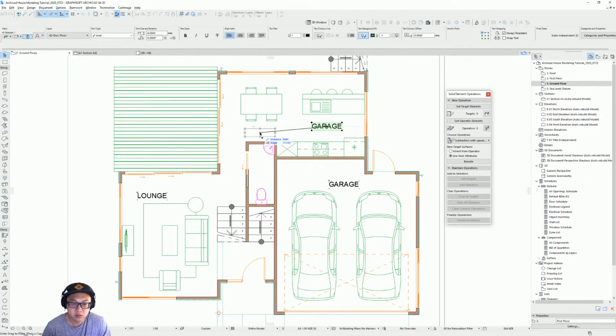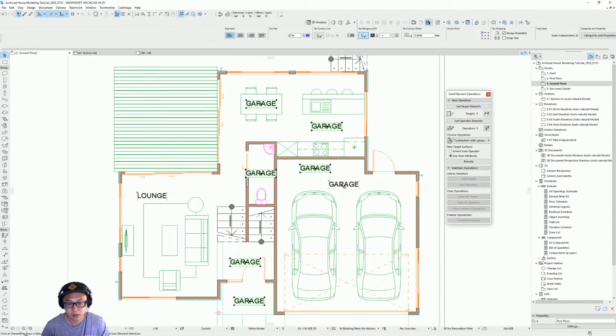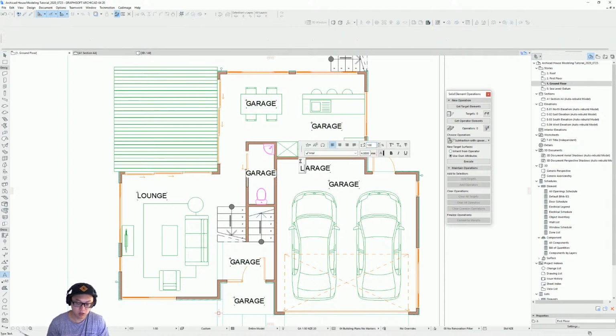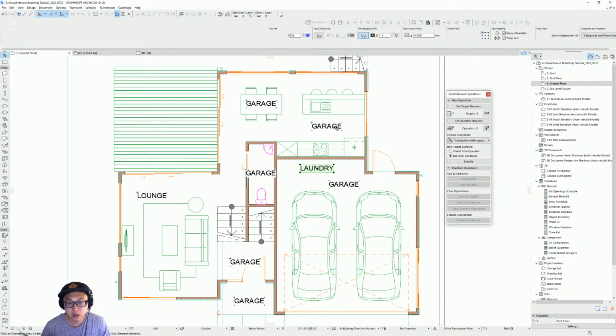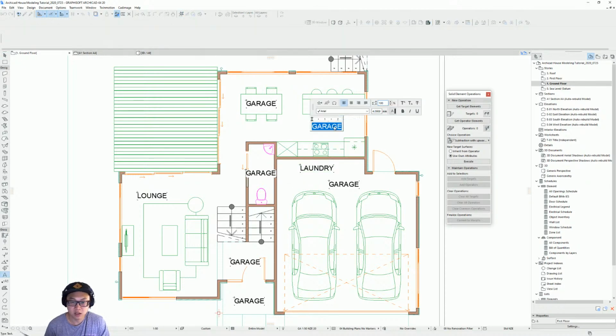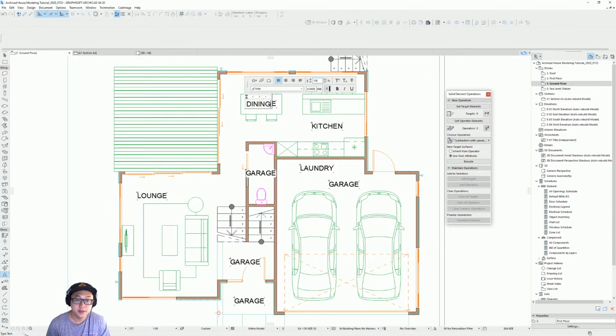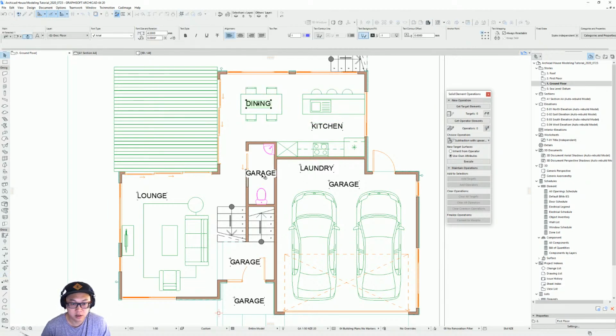You can even just press Control Alt, so it allows you to do multiple copies at the same time. Here, one here, here, and then I can just type in here. It's going to be the laundry. Double clicking inside to be able to edit. Then do Control A to select all of them. And so kitchen. Then click on the other one. Control A, dining. Click outside.